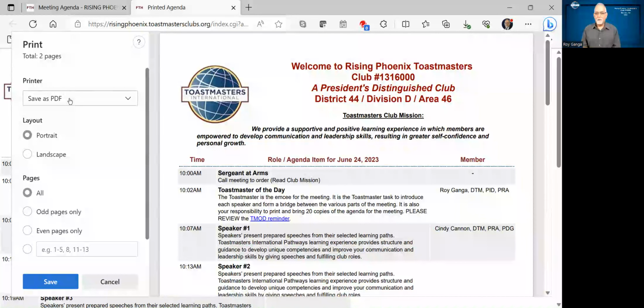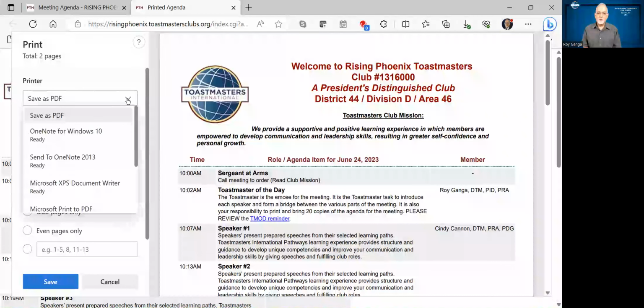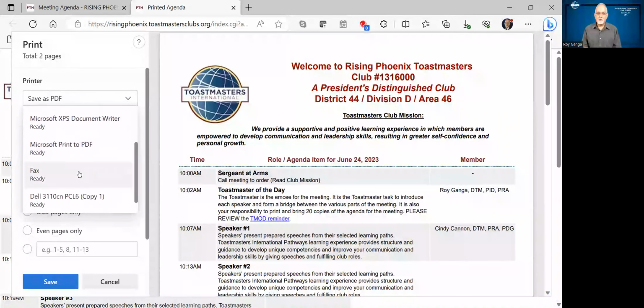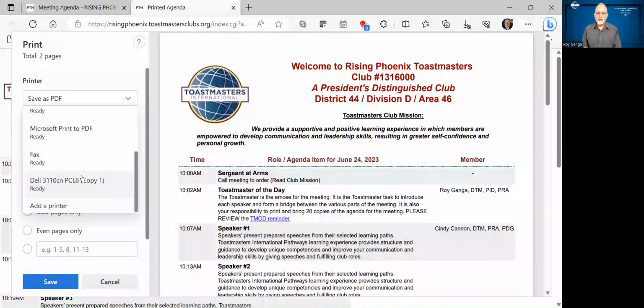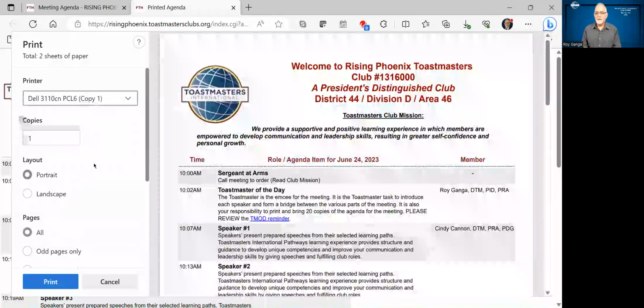Because most of the times we meet online, I encourage you to save it as a PDF, because this is an easy way for us to share the agenda in the Zoom chat as a PDF version. If we are meeting in person and you're the Toastmaster of the day, you will use your printer, select your printer, and then print at least 20 copies of the agenda, and bring them with you to the club meeting.